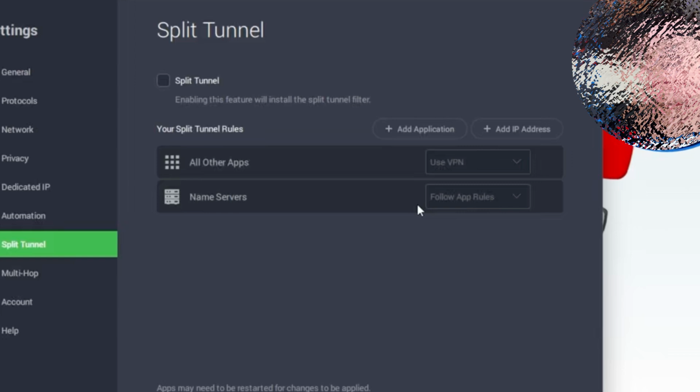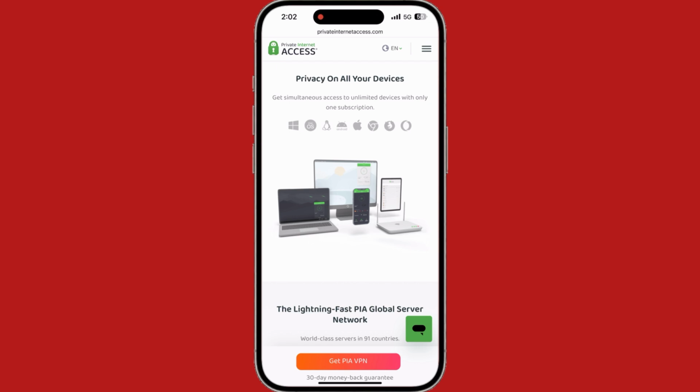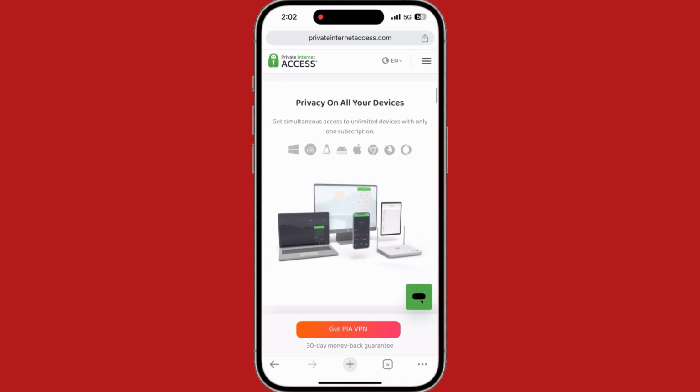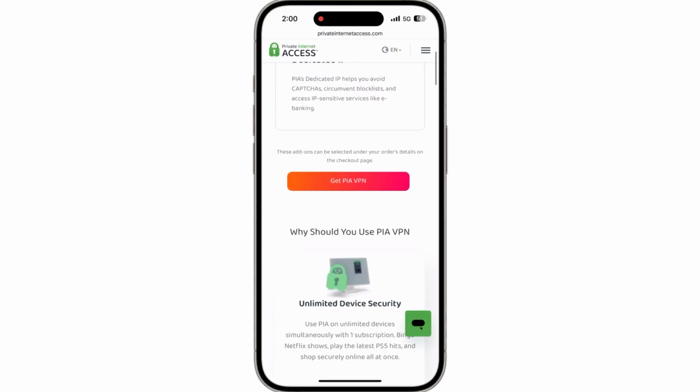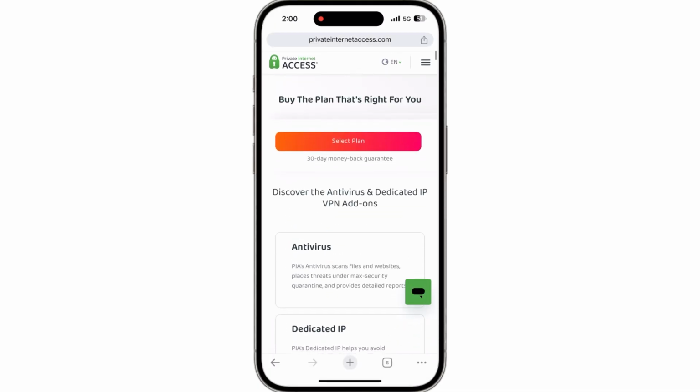One of the best things about PIA VPN is that you can use one subscription on up to 10 devices. So whether you want to protect your phone, laptop, tablet or desktop, you are covered. And if you are still unsure, PIA offers a 30-day money-back guarantee, so you can try it risk-free. So that's how to set up PIA VPN in just a few minutes. Easy installation, fast and secure connections, useful features like kill switch and split tunneling.